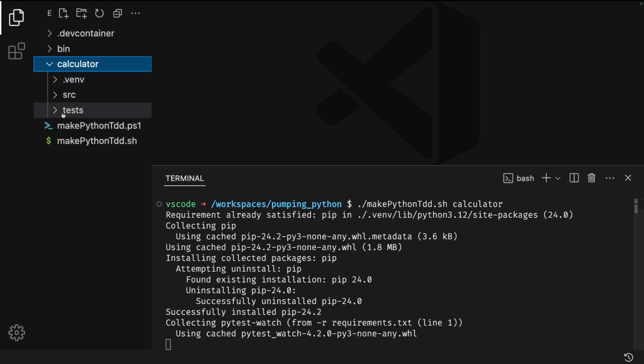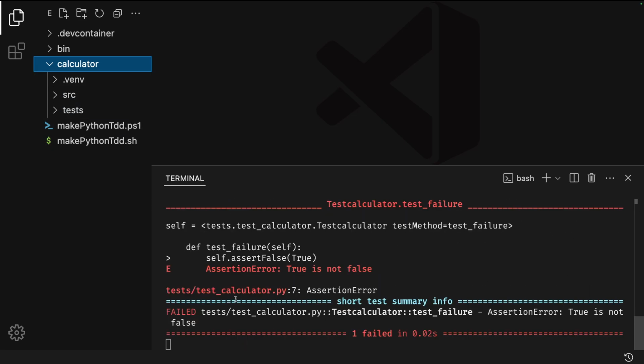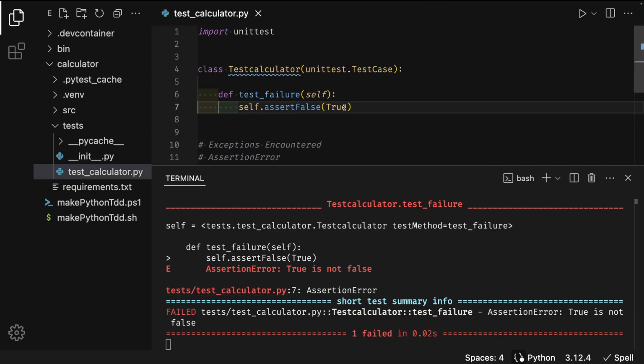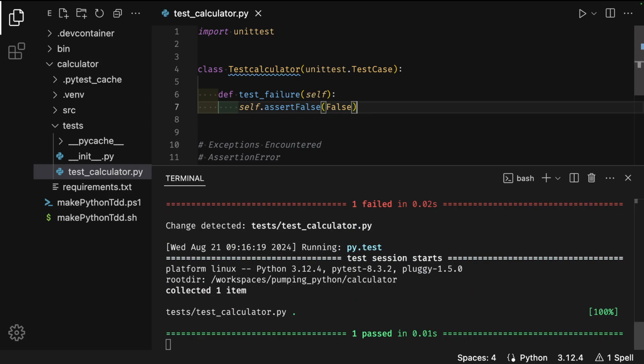Install the packages from the requirements.txt, then run the first test. When I hit Control or Command and click on the file name, it opens it in the editor. I'll change true to false to make the test pass. I have a warning here for the spelling of the class name. I will make the first C in calculator capital, and the warning goes away.